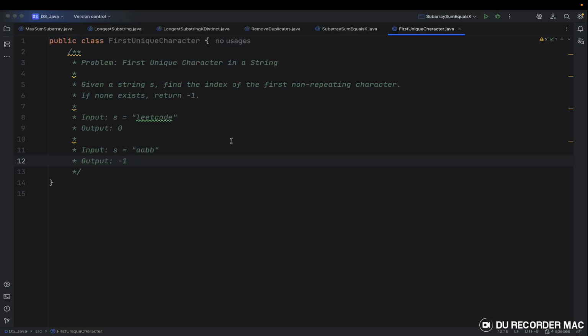So the question is simple. You want to find the first unique character in a string. The string is given to you, a simple string. You want to find the first non-repeating character, and if there is no non-repeating character, you want to return -1.